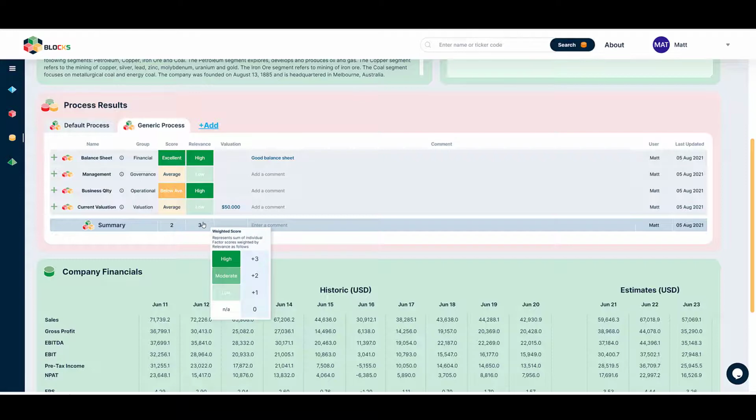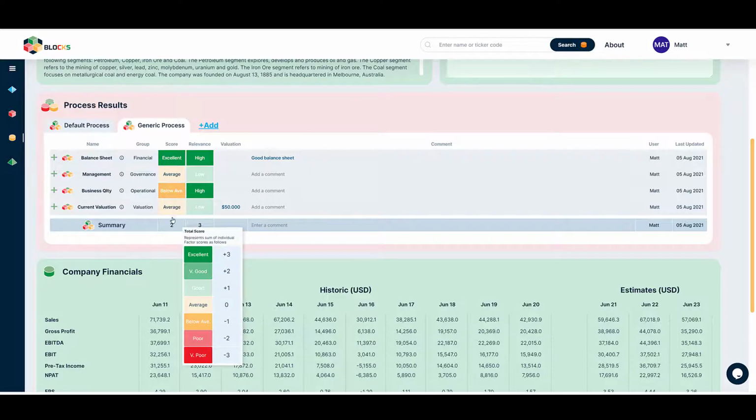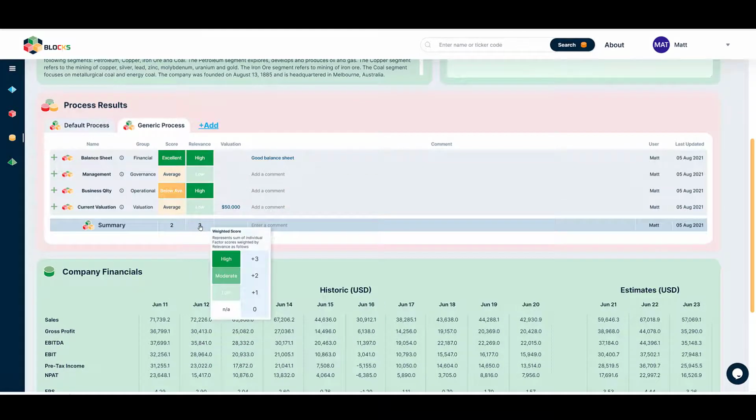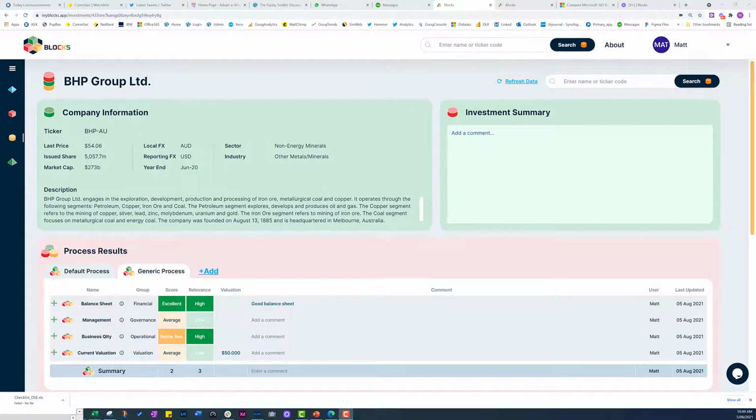And what we'll get then, instead of a simple summation of the individual scores, is a weighted average score based on the factors that we think are more important. You can finish off your review by adding detailed commentary, which is basically a summary of your investment thesis.